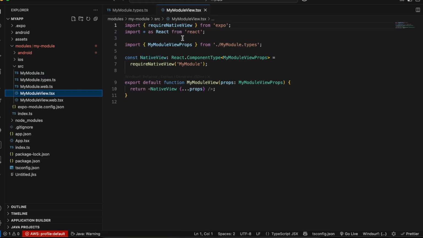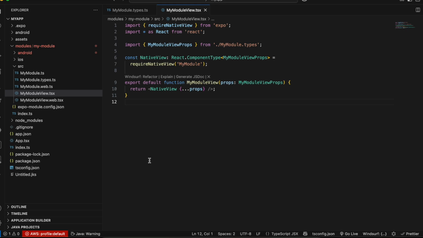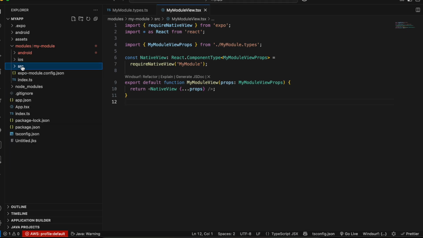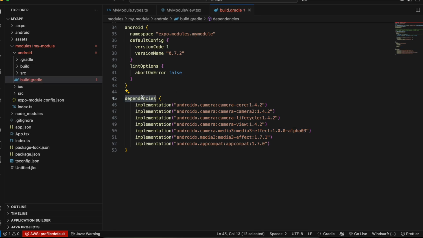Okay, and I don't think I have changed anything inside my module. Just check once. I think this should be the same for you as well. Then once that is done, you need to go to the Android folder. You need to go to build.gradle, and here you need to add this dependencies block.